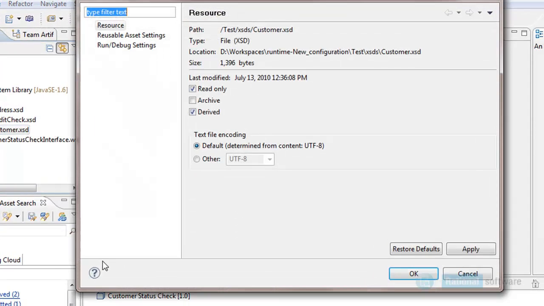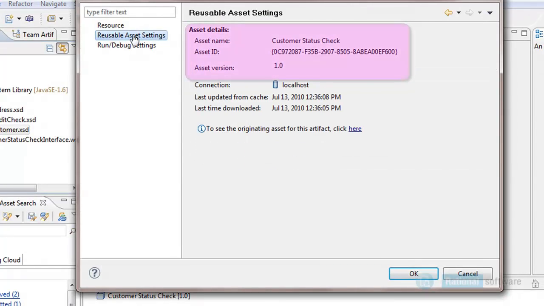And as you can see from the properties of this resource, it's a RAM reference link for an artifact.